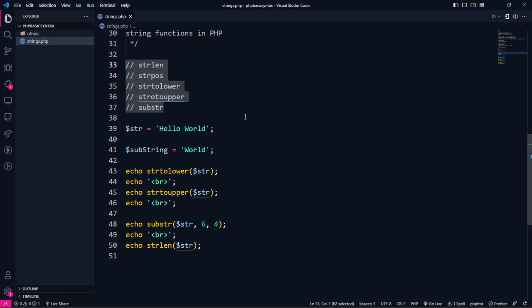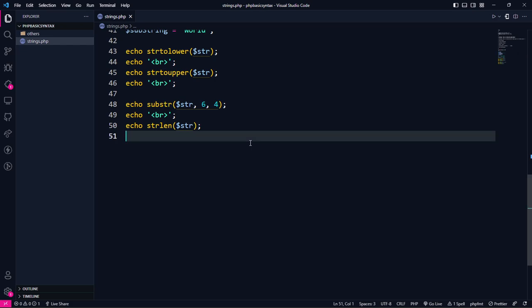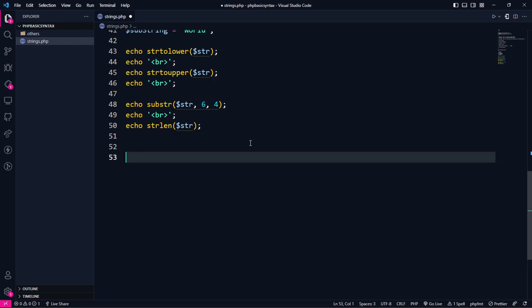All right, so finally, here are a few tips and tricks that will help you a lot whenever you are working with strings. Now make sure you use double quotes, right? Use double quotes instead of single quotes when working with variables in strings.